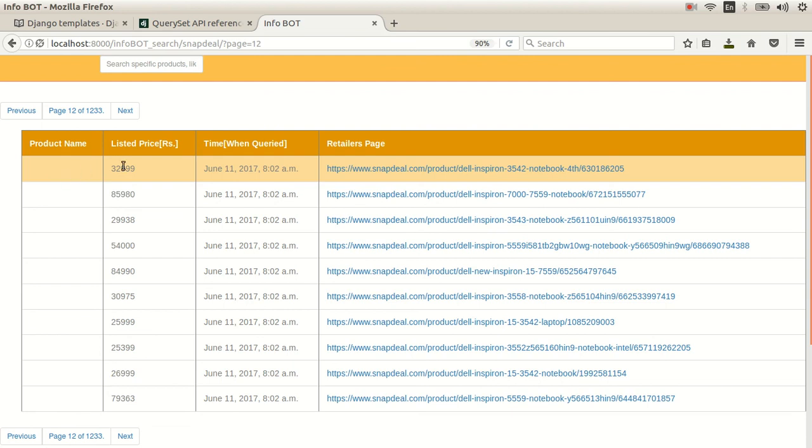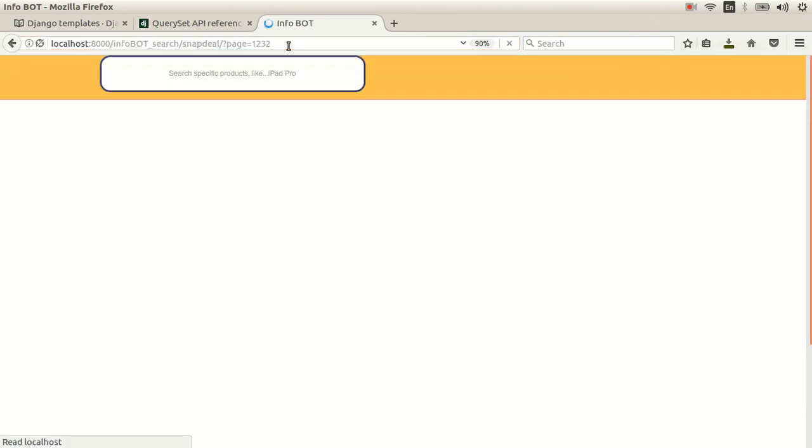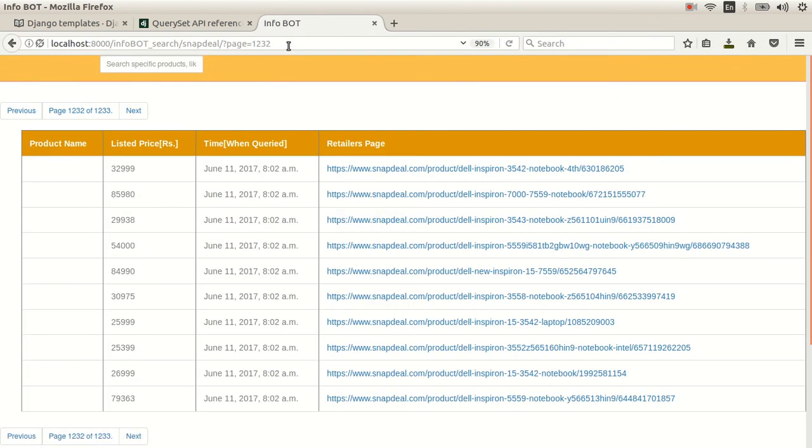So on June 11th, this was queried. And if I go ahead and do 1232, let's see what turns up. Okay, so page 1232 of 1233. So June 11th.